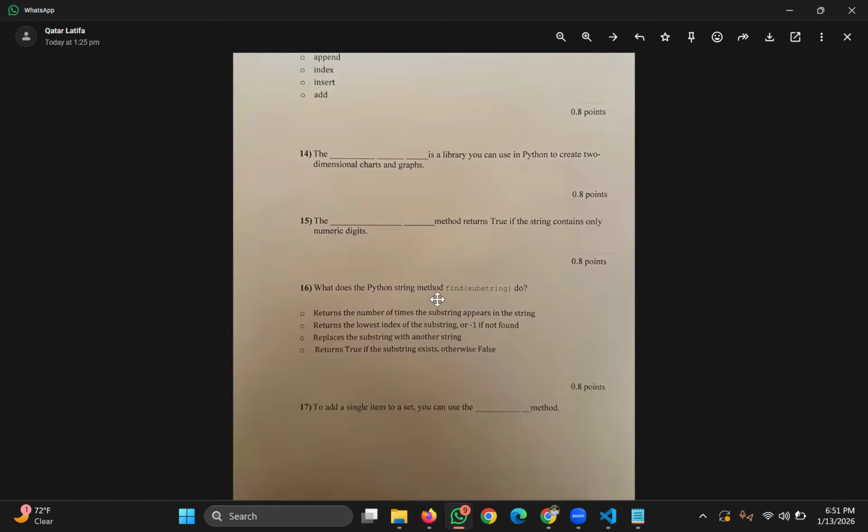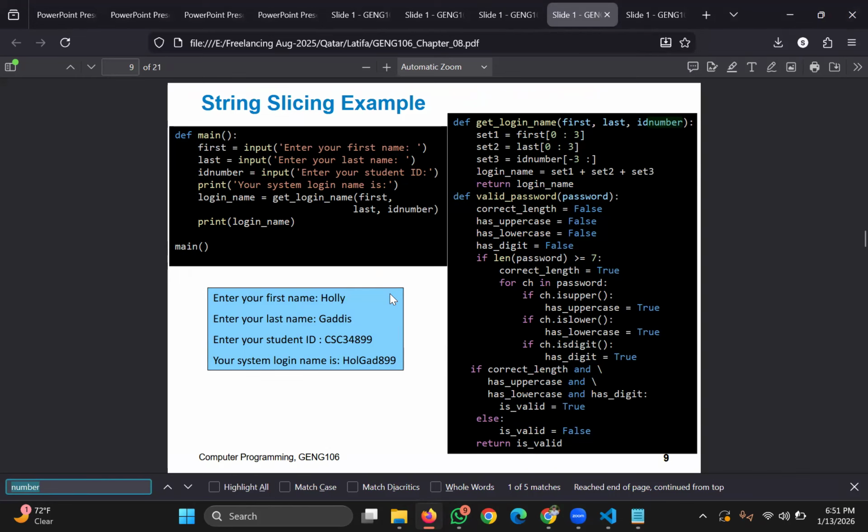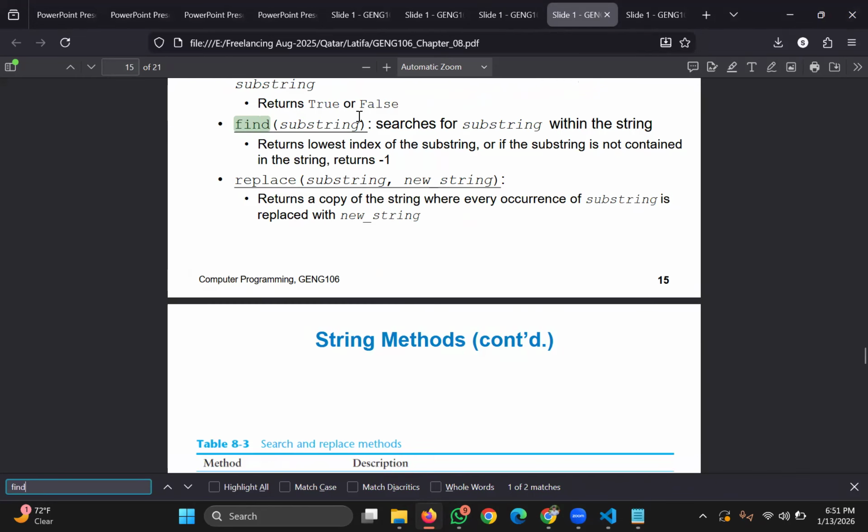What is a Python string method to find a substring? Find returns the lowest index of the substring, or -1 if not found. Let me confirm it. Searching here, find searches the substring within the string and returns the lowest index, so it is the B option.